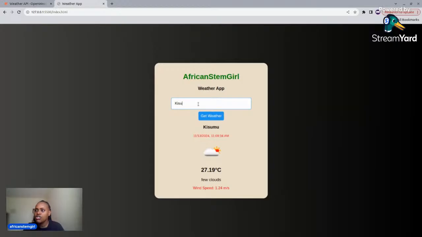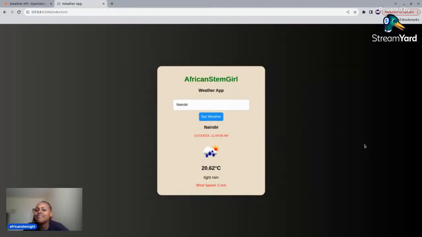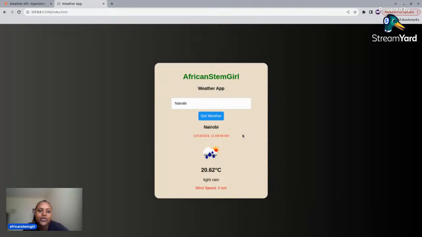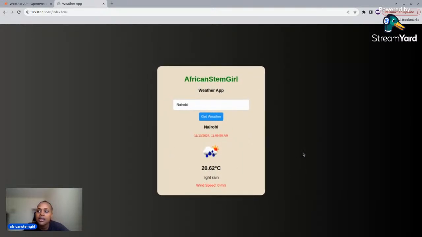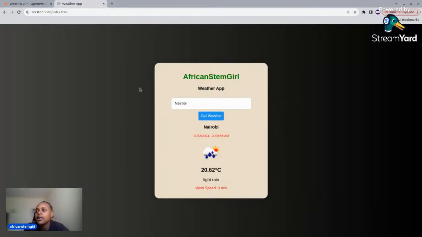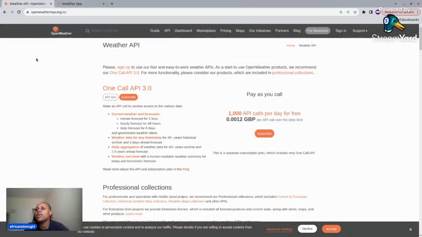We can change this to Nairobi as well. And we can see that there will be some light rains. And this will be the temperature in Nairobi as of today. And it's even showing us the time. So using the API, we'll be able to display this weather data on our website without having to go and collect that data and organize it.